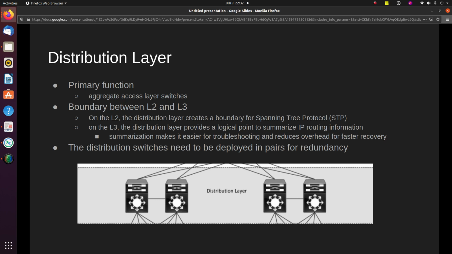This boundary provides two key functions for the local area network. On the layer 2 side, which is going to be the one at the bottom, the access layer, the distribution layer creates a boundary for spanning tree protocol, limiting propagation of layer 2 faults.